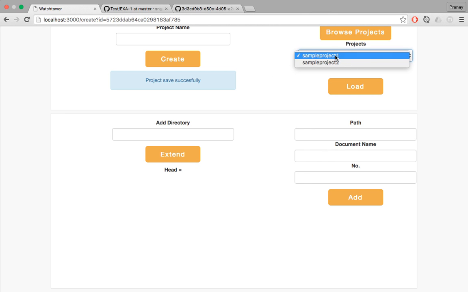So let's go ahead and load sample project 1. So sample project 1 is loaded now. I'll just run you down through all the operations in this part of the page. So you have the head over here. What does the head do? So the head actually tracks the project and it points you towards the latest directory in the project. So that's telling you what the last step was, what the last directory was.